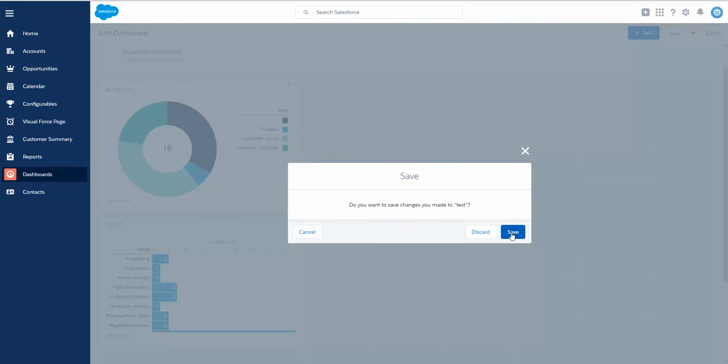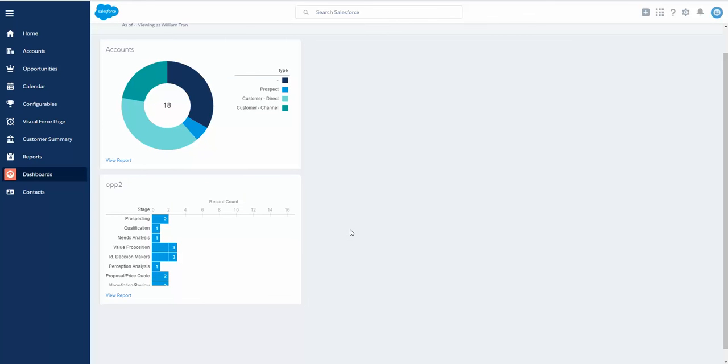So that's pretty much what I want to show as far as what's configurable in Lightning. One thing also to note is this plus here. It's the global action. That also is configurable. You can remove and add out-of-the-box actions, or you can create your own global actions and add them to this list. So that's all for now.